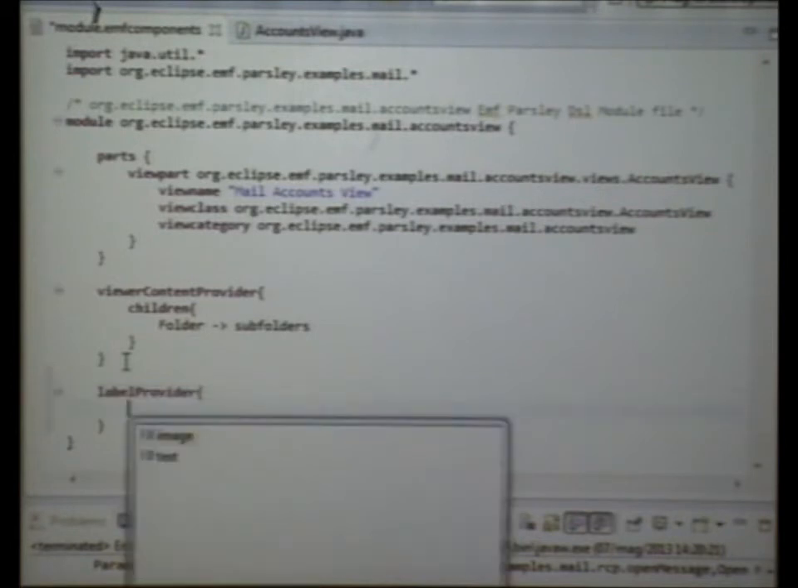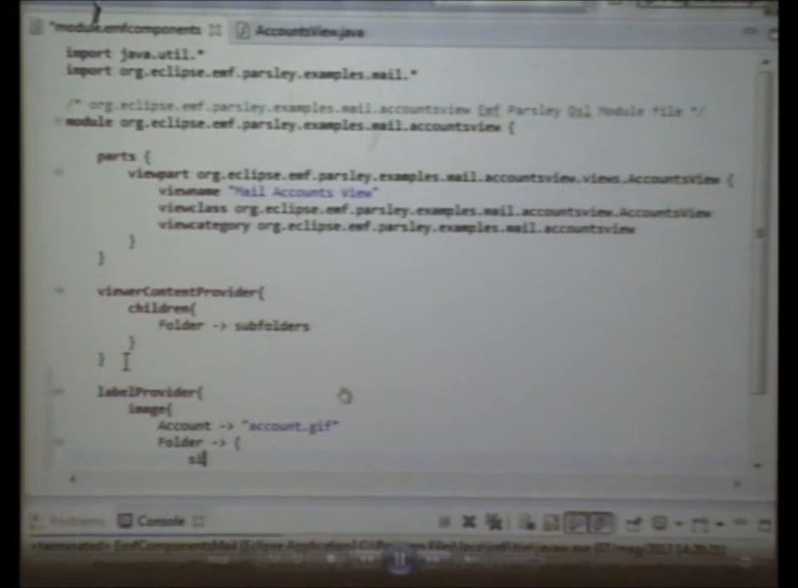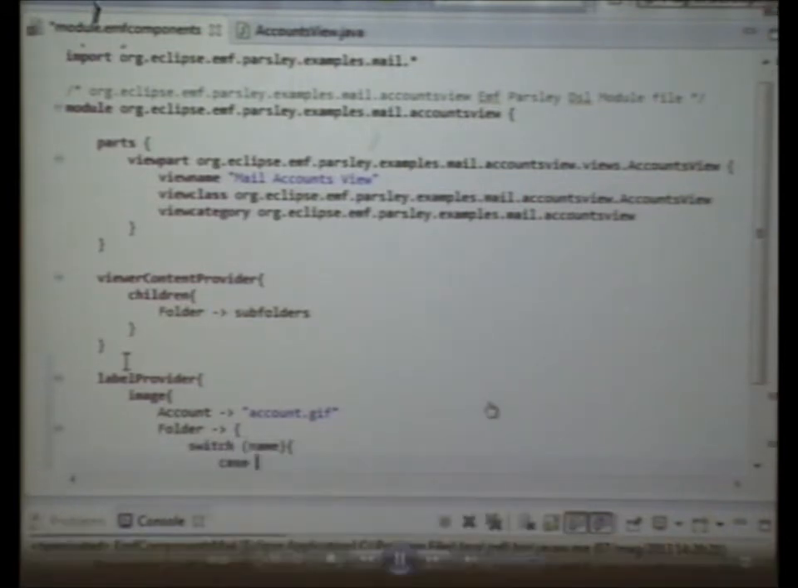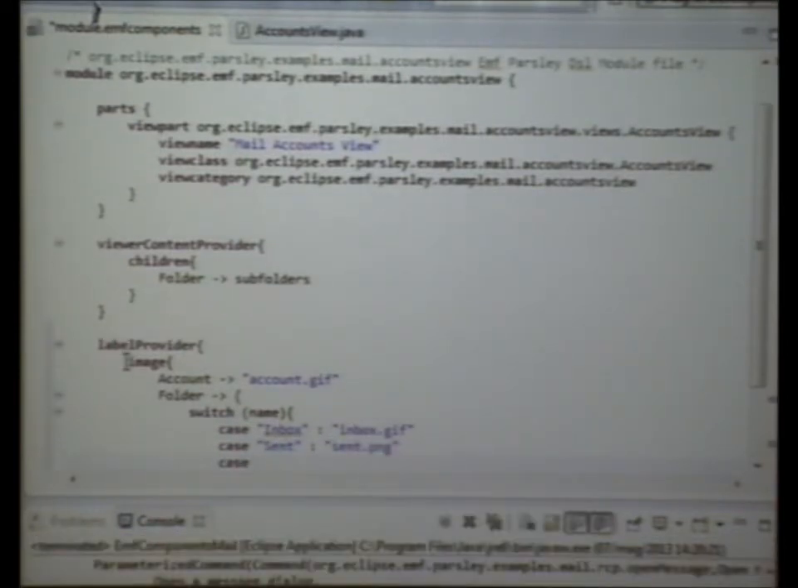Now we want to do some customizations for the labels, and we do that in the DSL. And we can specify the names of the image files we have in our plugin project. Note that here you can specify any XBase code block. And again, this is all statically typed. So name is a field in the folder type. And we can show a different image depending on the name of the folder object. As I say, these are names of files that we put in our plugin project. We run the application again. And now we have some nice icons.